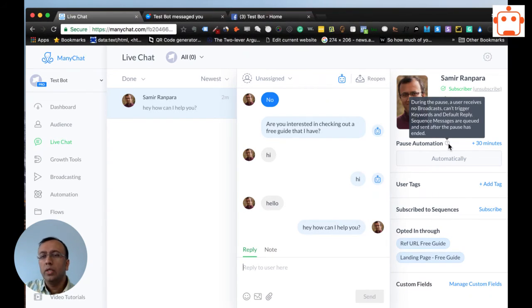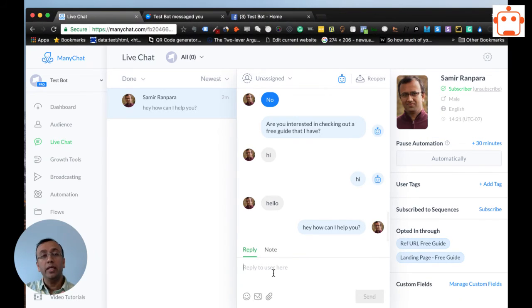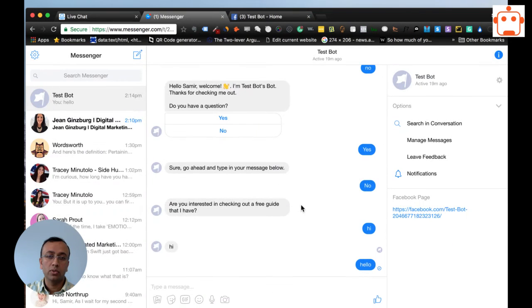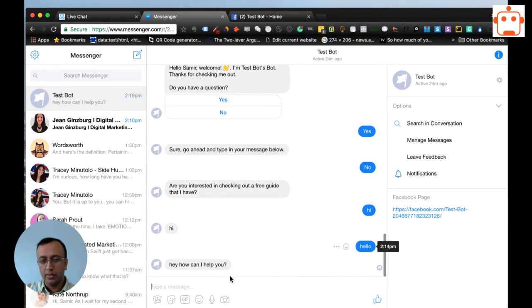So here it says, during the pause, a user receives no broadcasts, can't trigger keywords, and default reply sequence messages are queued and sent after the pause has ended. Okay. So this is the reason there was no default reply sent when the user typed hello.